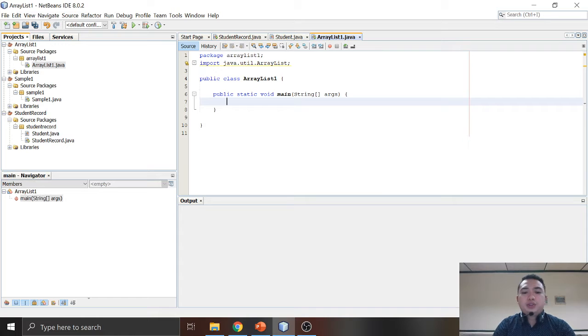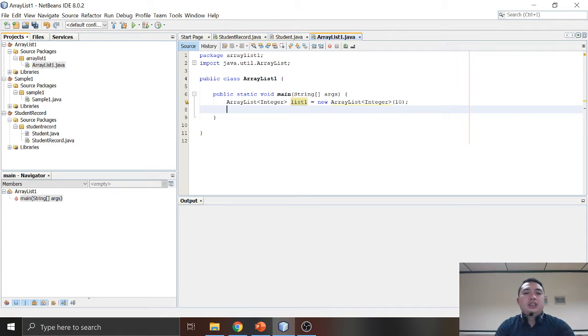Okay, so we'll now create an ArrayList. Its base type is Integer, and let's call it list1 equals new ArrayList Integer, and then let's put an initial capacity of 10. Let's just show that even though there is an initial capacity, it doesn't mean that that is the size of the ArrayList.